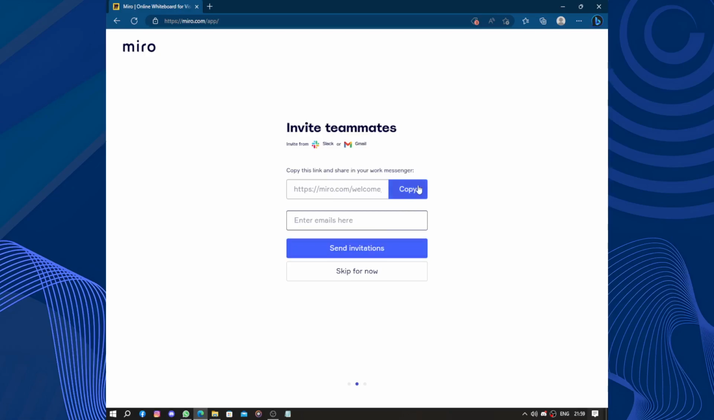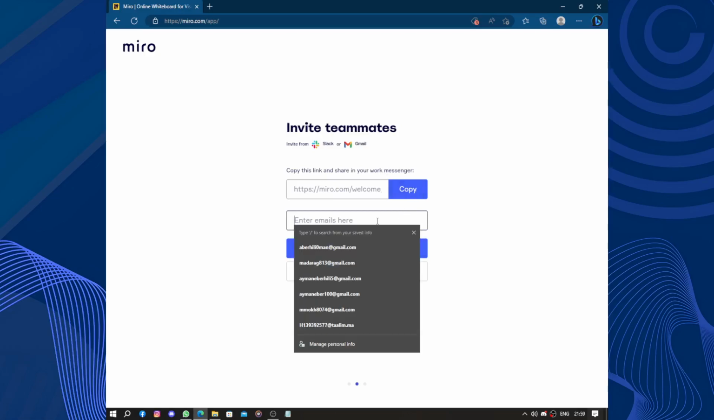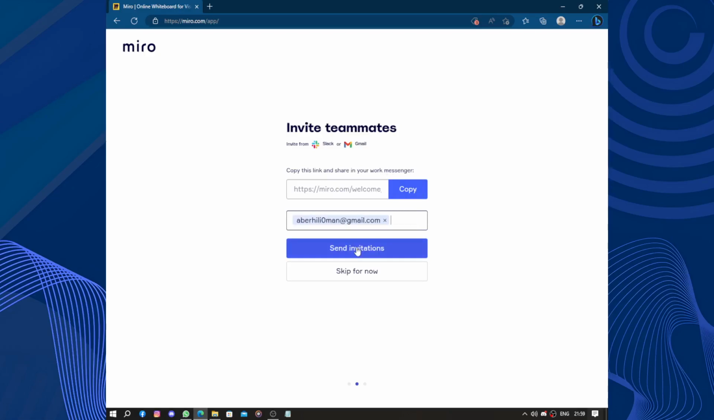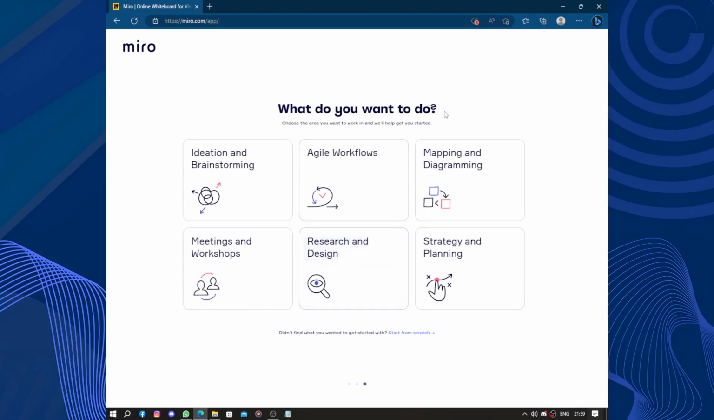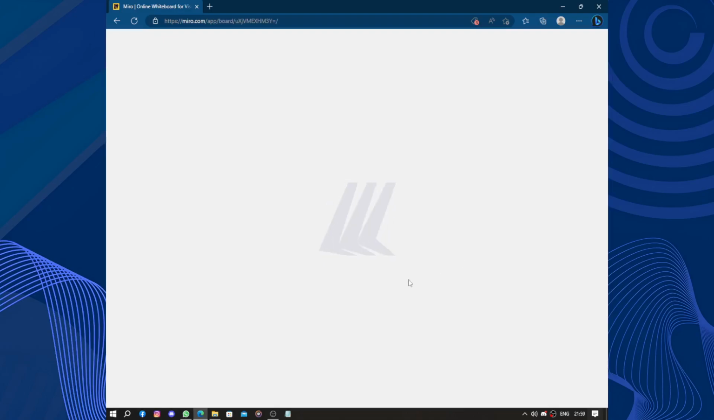Copy this link to share in your work messenger, or you can add emails here to send invitations. So let's send invitation. What do you want to do? Ideation and brainstorming, agile workflows, mapping and diagrams, meeting and workshop, research and design, strategy planning. So let's go with strategy planning, and I will try it on the exam that I have after 8 days.